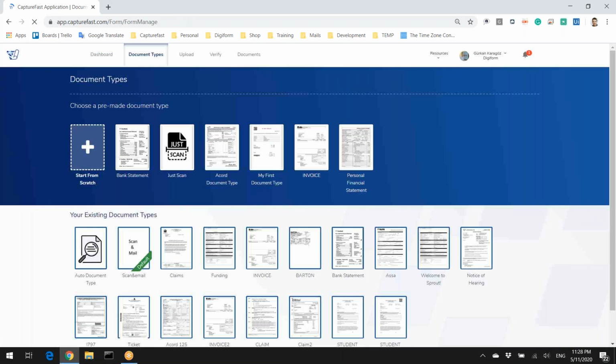Let me click the document types. You can see we have 2 main sections, the blue area and the white area. Blue area is for the private templates. You can select one of those and inherit and update according to your requirements.